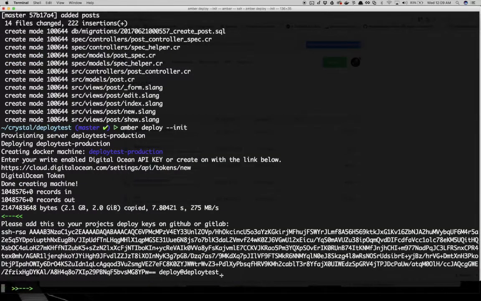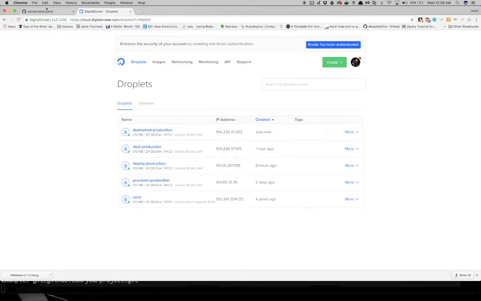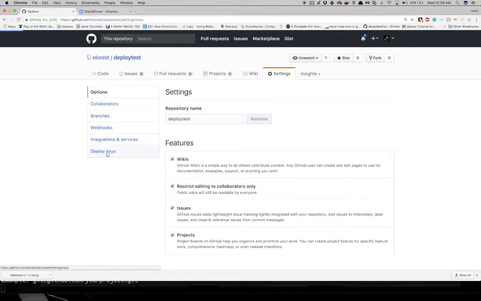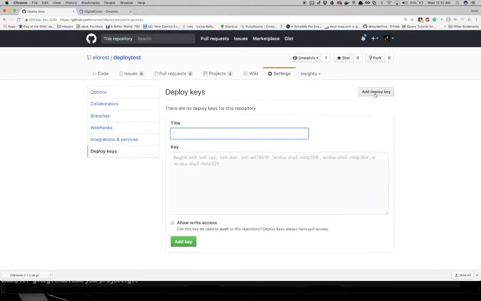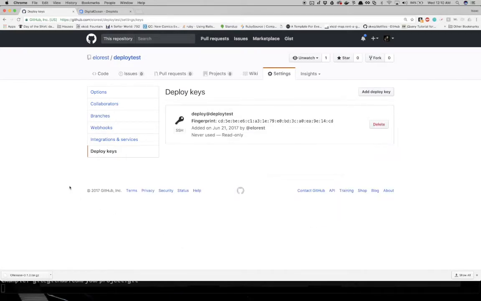Okay, now it just gave me a deploy key to go and add on GitHub. So I'm going to copy that, go back over to my GitHub right here, click on settings, go to deploy keys, add deploy key, add it right here, don't give it read access, add key. This is a secure way of allowing servers to get your code.